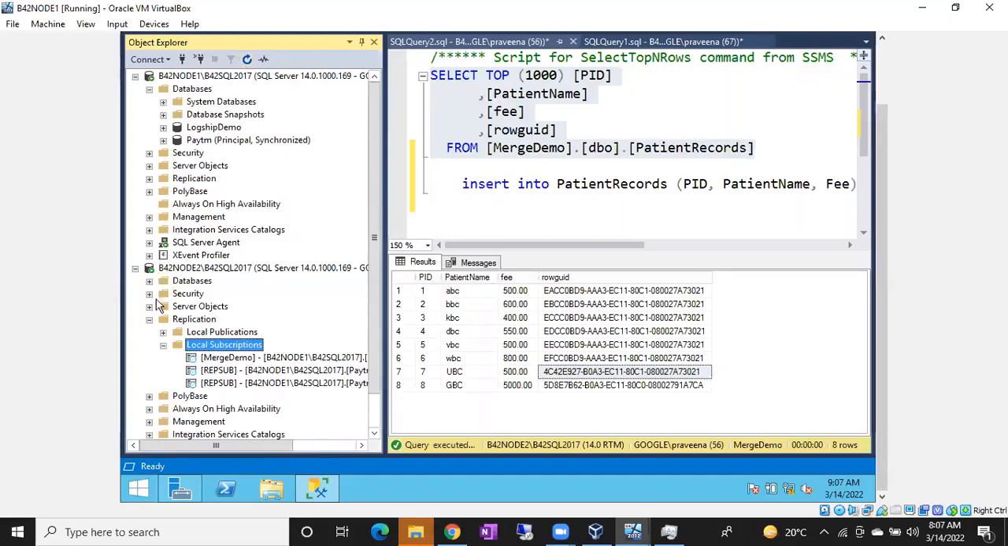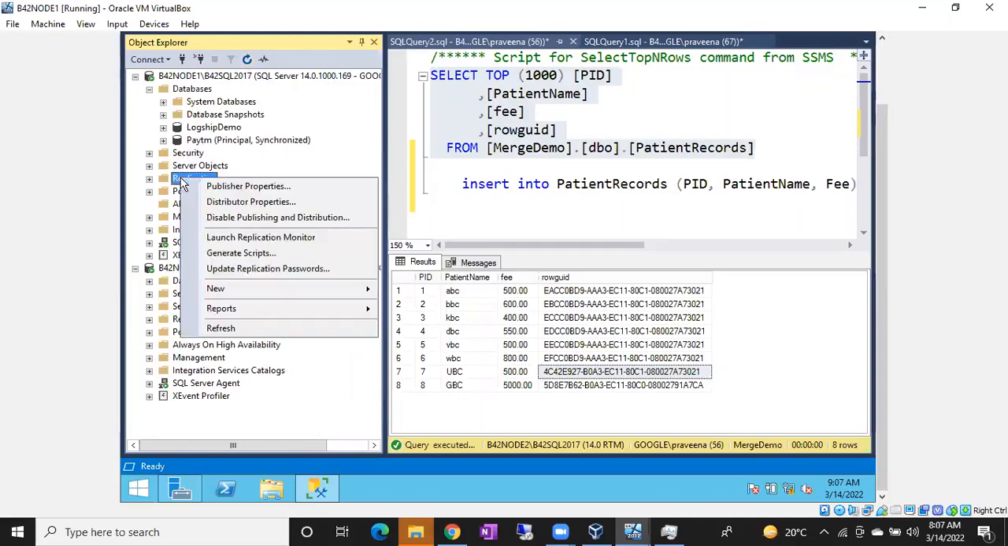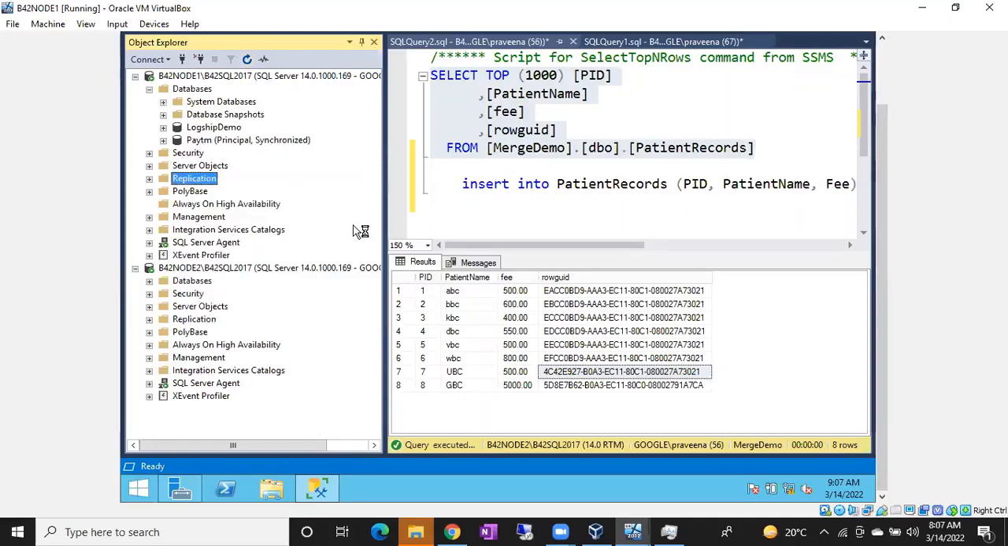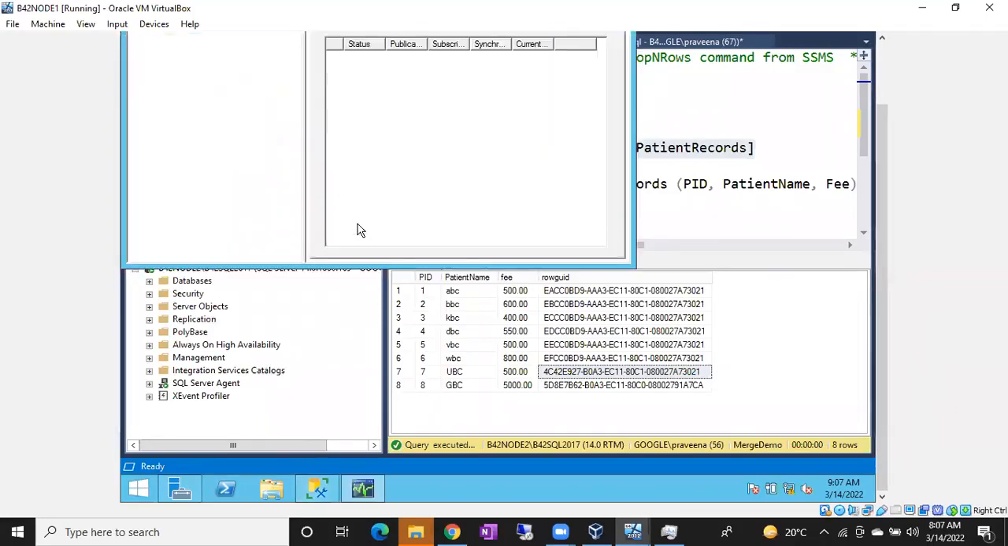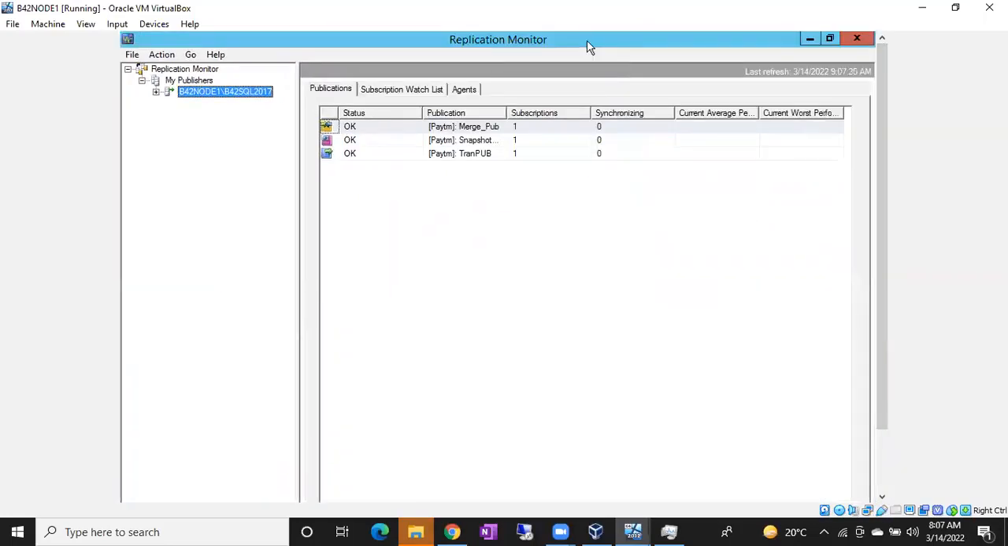For monitoring replication, we are going to use replication monitor, guys. If you expand this, you can see launch replication monitor. Replication monitor is an excellent tool, beyond the mirroring monitor. You can come to know a lot of things about your replication. You can check whether the data is flowing or not, whether the synchronization is happening or not, whether all the replications are working or not, and check the latency and all.